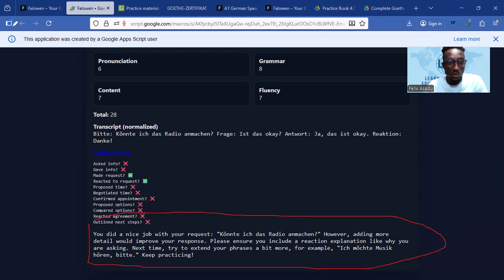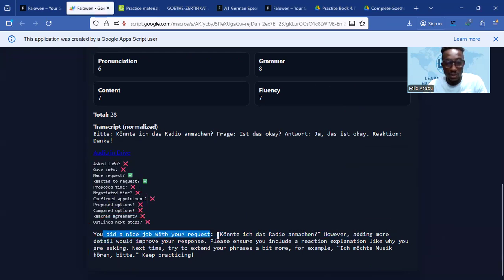So it's going to tell you, you did a nice job with your requests. Könnten Sie das Radio einschalten. However, adding more detail would improve your response. Please ensure you include a reason or explanation, like why you are asking, right? So try to expand the phrases a bit more.